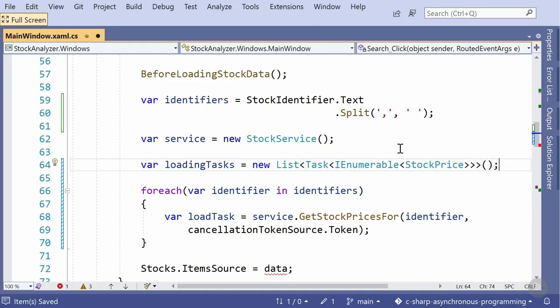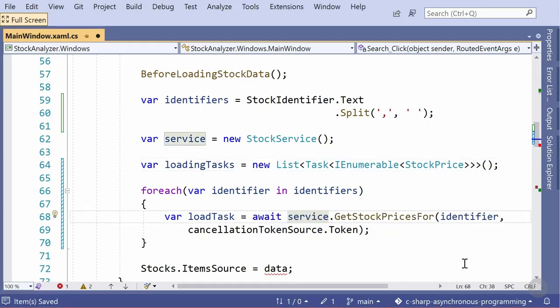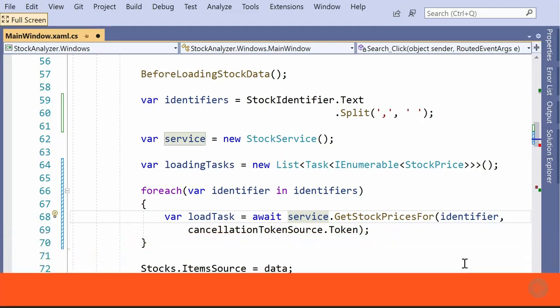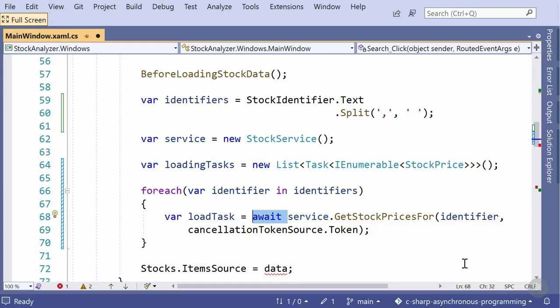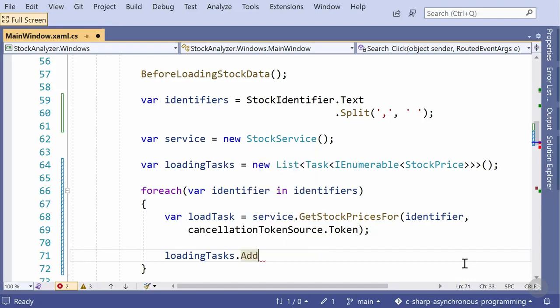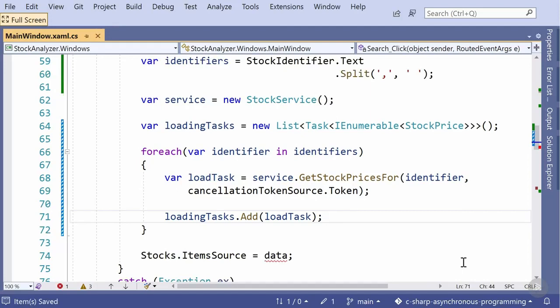This will now hold a list of tasks that will in its turn, when they're done, return an IEnumerable of StockPrice. If we were to await each call to getStockPrices4, that would mean they would execute one by one. We want them to run in parallel, therefore we won't add the await keyword at this point. Instead, we'll capture the task, which is a reference to the ongoing asynchronous operation. If we were to search for 10 different stocks, this will create 10 different tasks that will pretty much run at the same time and invoke the API asynchronously.